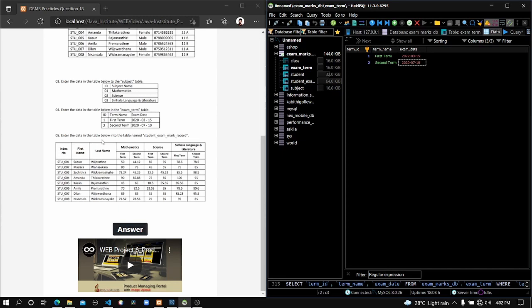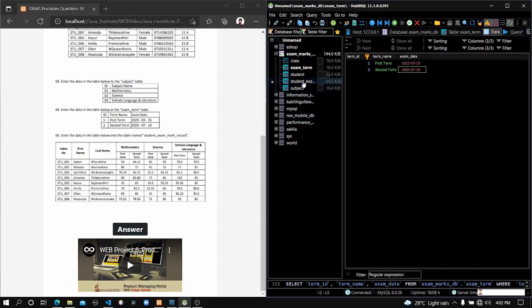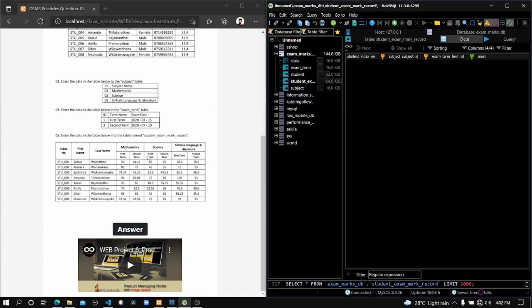Enter the data in the table below into the table named student exam mark. Okay, let's enter these details to the exam term, exam marks, and here's the table student exam mark record. I'm going to fast forward this clip and let's enter these details.